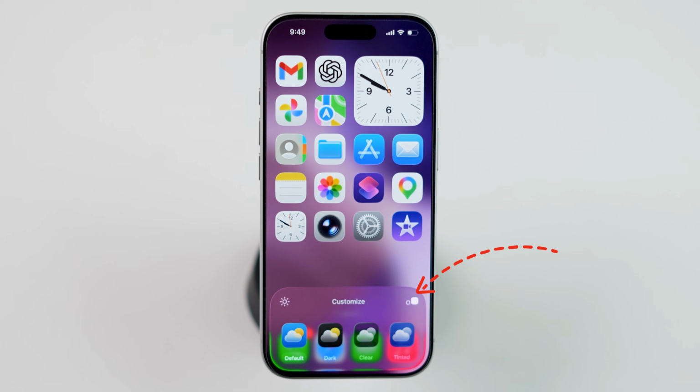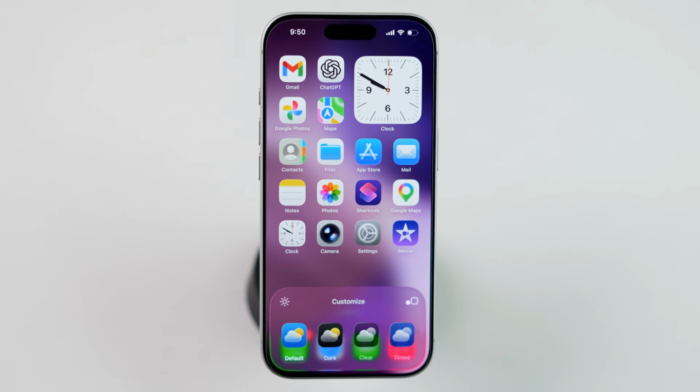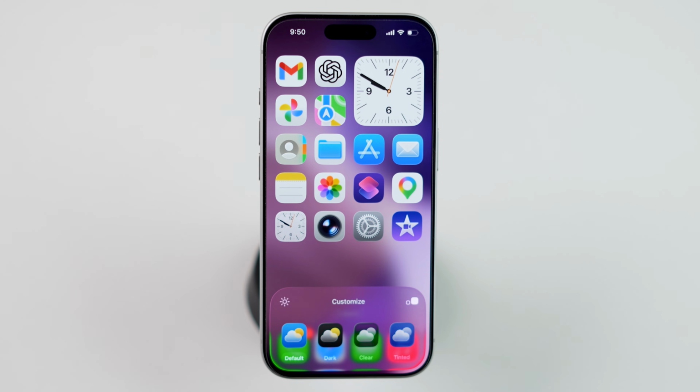Tap on this icon again to change the app icon size back to normal. And that's it.